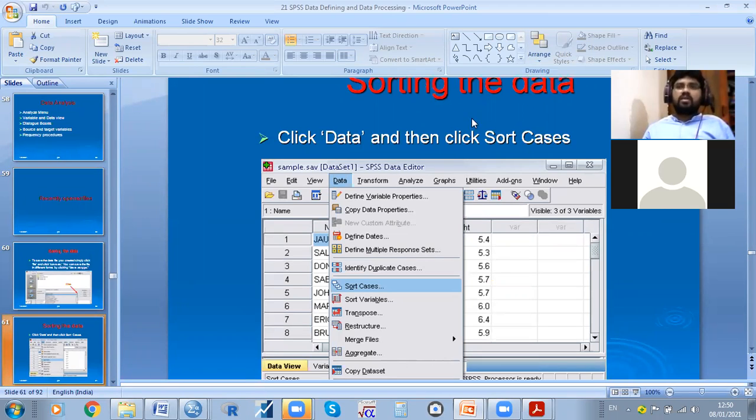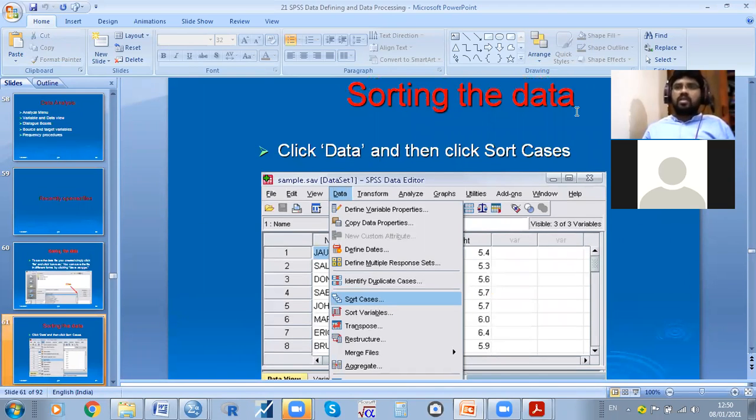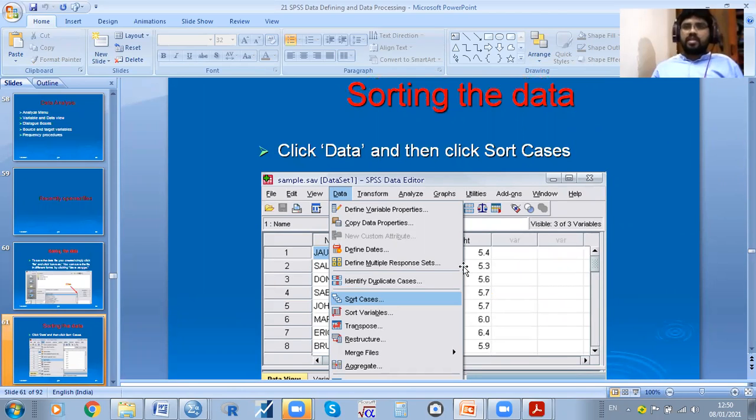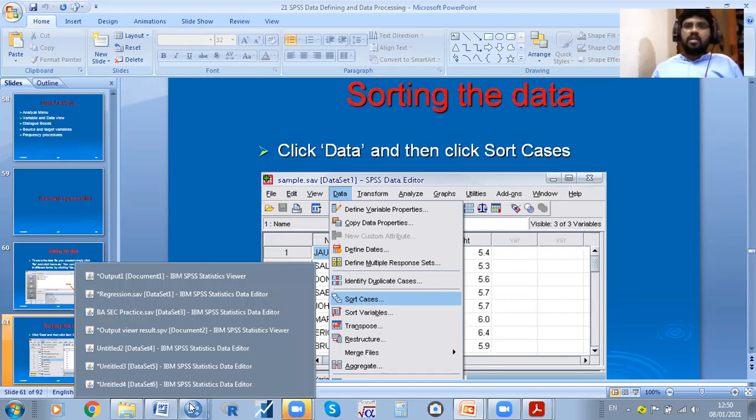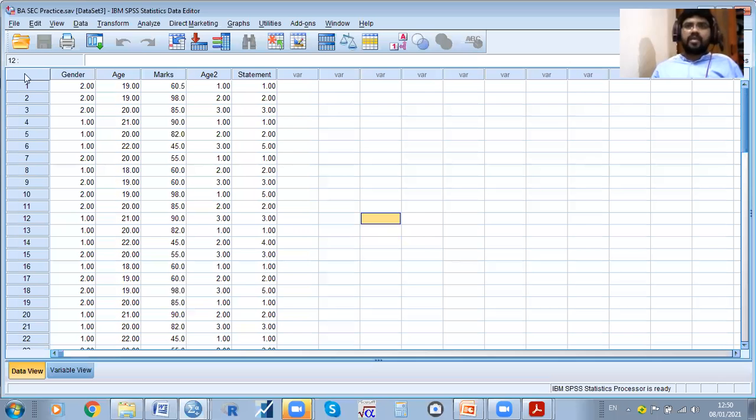For example, if you want to sort the data, how can we sort it? When you have the data, as per the names, if you want, you can do it. As per the data, see here, the Data option is there, and you can sort the data using Sort Cases. I'm going to show you that. For example, you have taken this data.